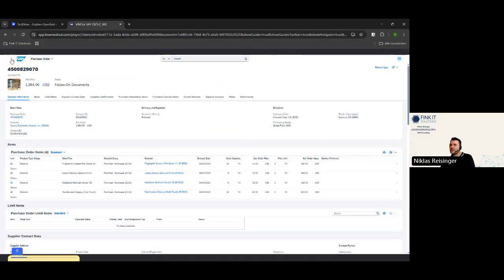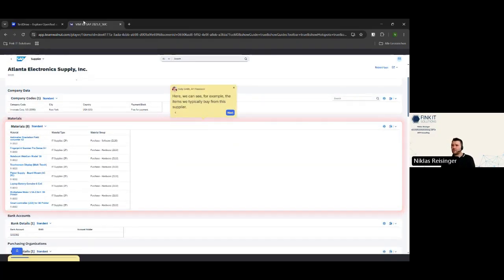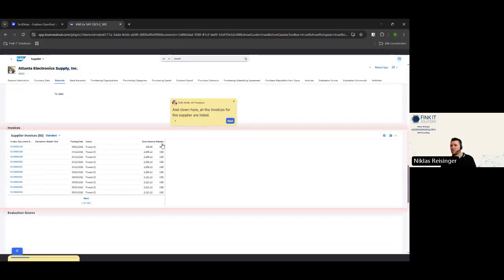And then we can also go to the supplier from this view. So we can see we have Atlanta Electronics Supply. We can receive different materials like touchscreen, fingerprint, smart controller, whatever. And then we can also jump to the old invoices. This supplier has sent us 93 invoices so far. We can see when they were posted. We see the gross invoice amount. So a nice overview of the information concerning this supplier.